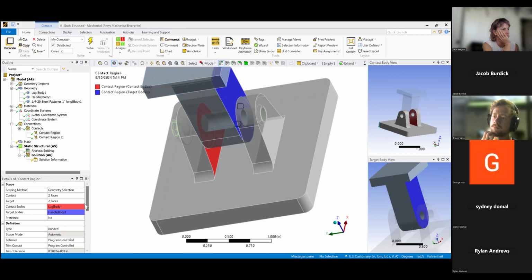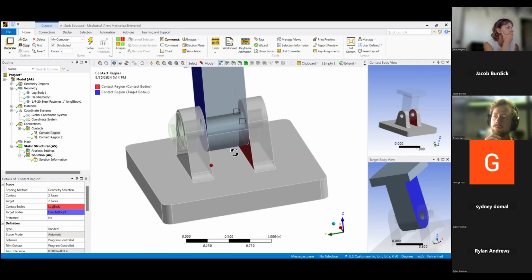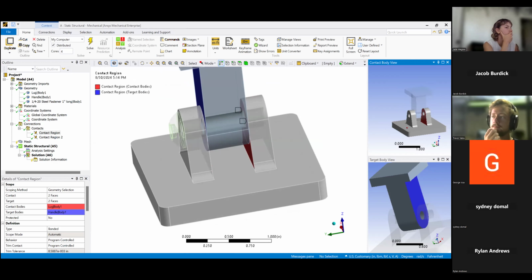And the other thing with contacts is you can't have, oh, it selected two faces. Yeah. You can't have two faces intersecting two faces. It has to be one face touching one face.